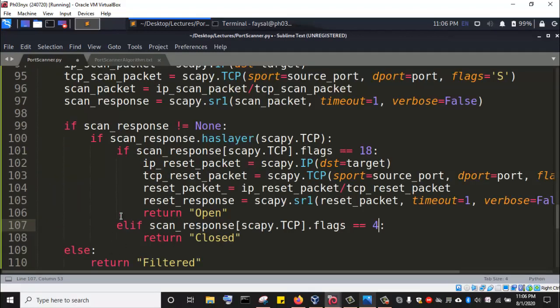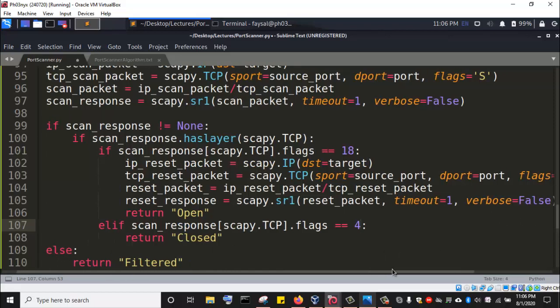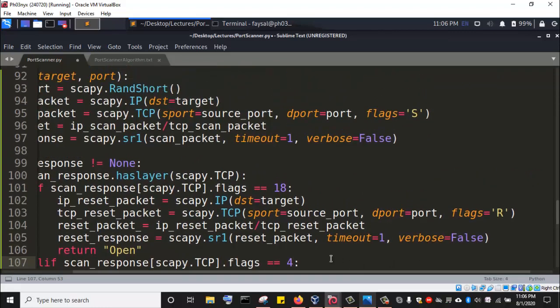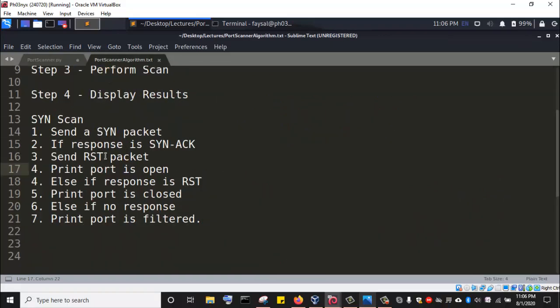Else, if we couldn't get any response, that means that our response is none. Then we conclude that that particular port is filtered. So these are just the basic differences between the SYN flag and the TCP flag. So in the response, when we want to terminate the connection, we send a packet containing a reset flag, not a packet containing an ACK flag and a reset flag.